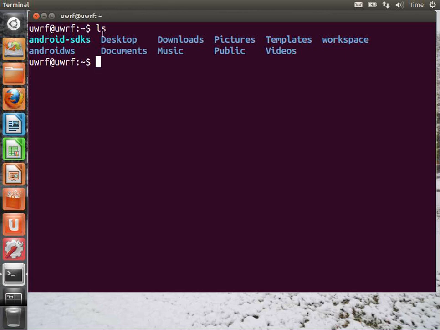And they have different colors depending on what kinds of things they are. Most of them are this light blue. That means they are directories or folders, which is what you would call them in Windows. This cyan text means that this is a shortcut or a link. It's called a link in Linux. And how do you know that? Well, you can type in ls space and then an option, minus l.